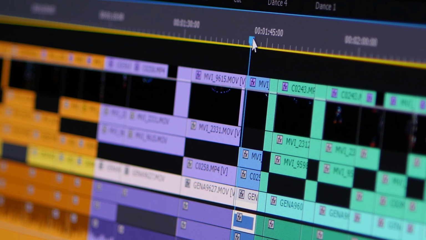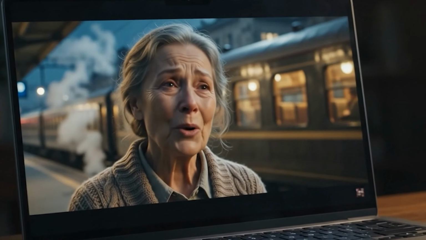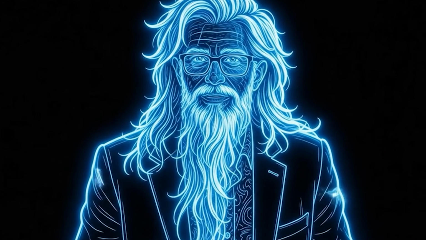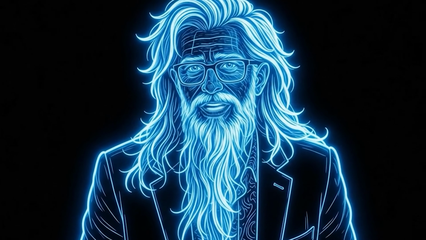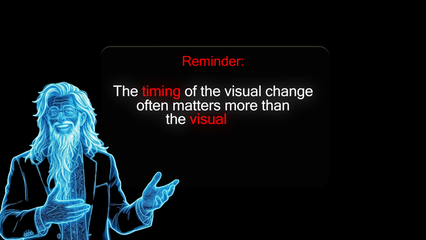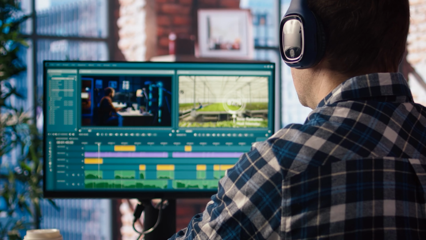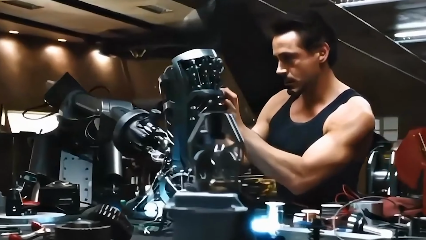So I'm not adding footage randomly, I'm just supporting emotion. That's the real purpose of B-roll. And this next part matters more than most beginners realize. The timing of the visual change often matters more than the visual itself. Now watch this section carefully while I edit, because timing is what keeps attention alive.